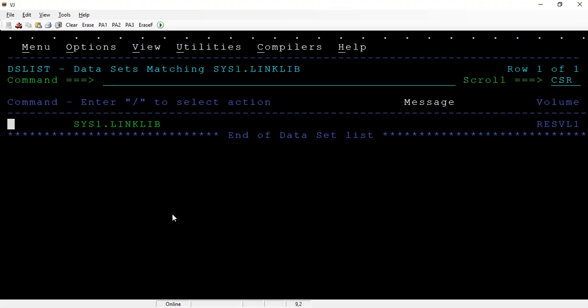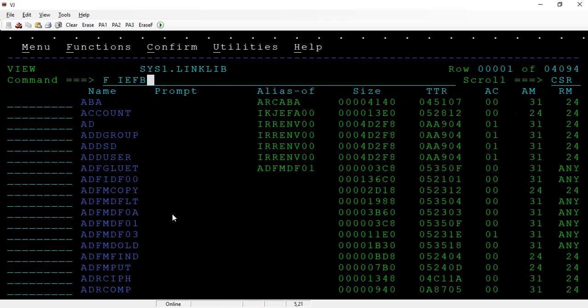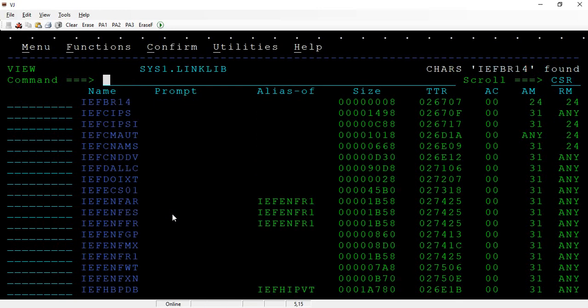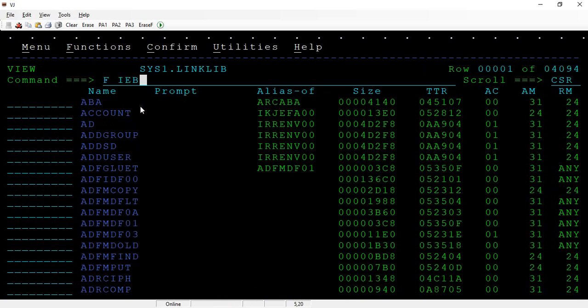I forgot to show you sys1.linklib. Maybe we might be using IEFBR14, right? Let's see if this is there or not. Awesome, so this is there, and this is where it gets executed. By default, we don't specify any STEPLIB for IEFBR14. Normally it picks the default PDS that is mapped by default. So that's how it will work.